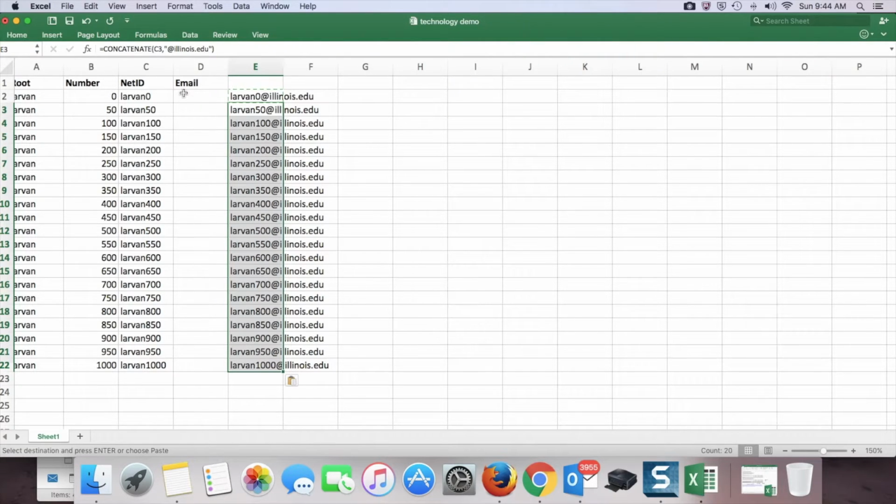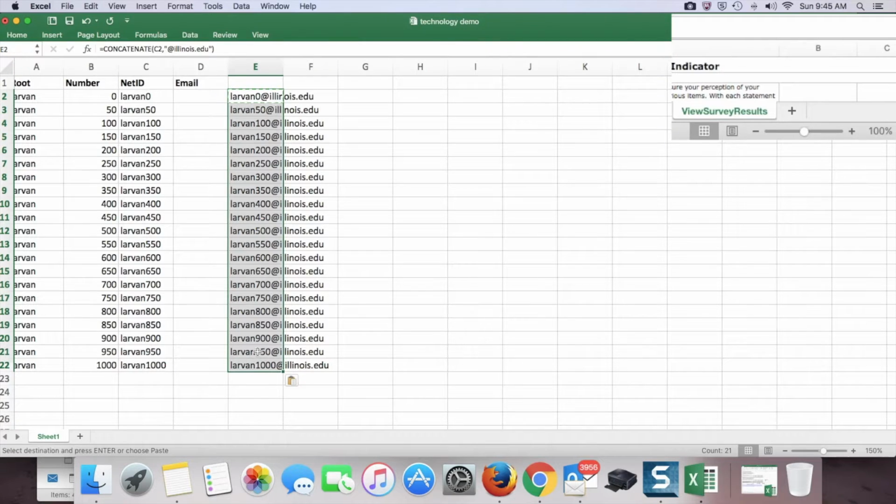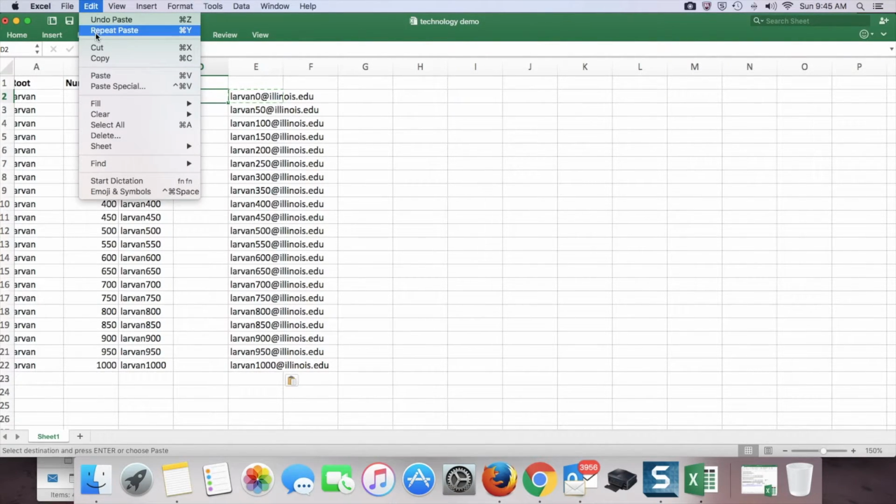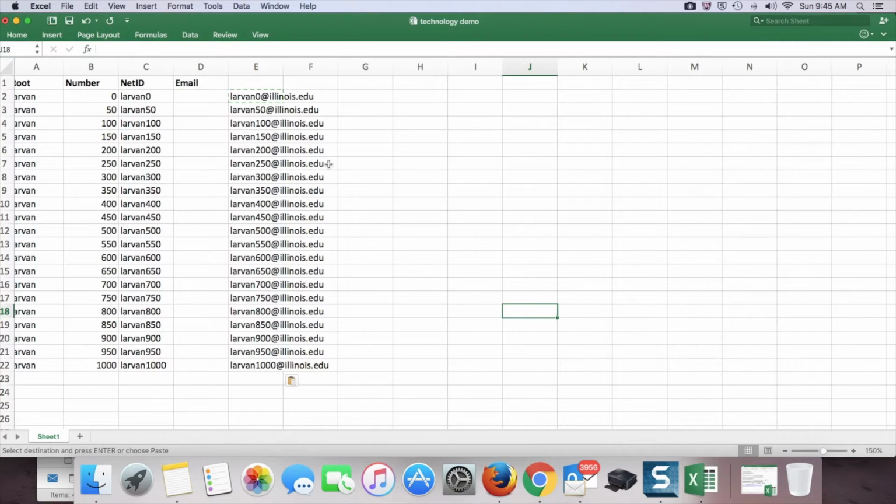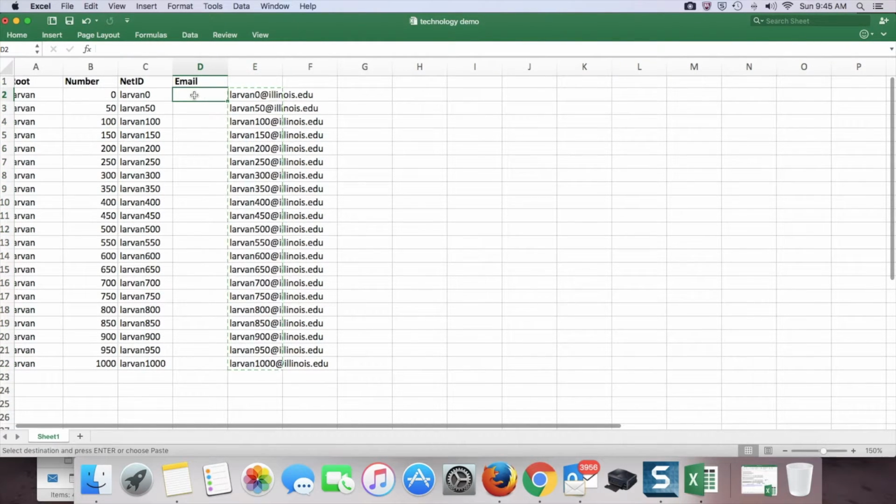Now, why didn't I put this in the email column? And the answer is this is now in formula form. I want these email addresses to actually be a text string, so I'm going to copy all of this. Oops. I'm going to paste. No, it didn't copy. Let's try it again. Copy all of this, and I'm going to paste.